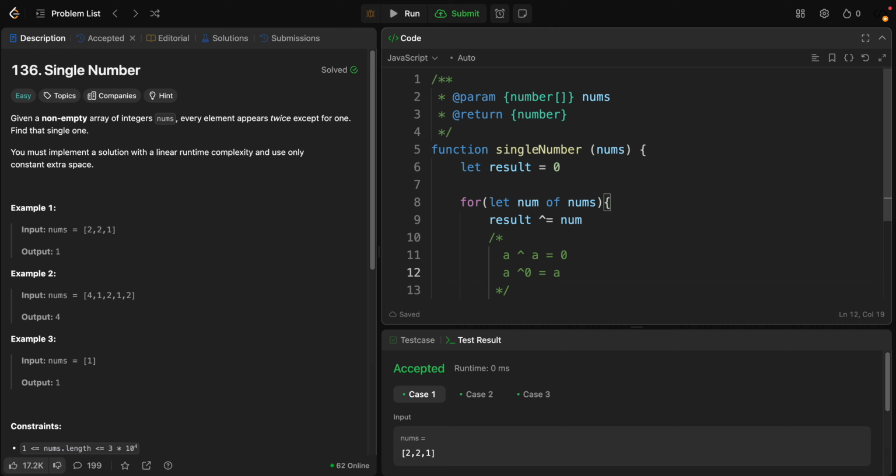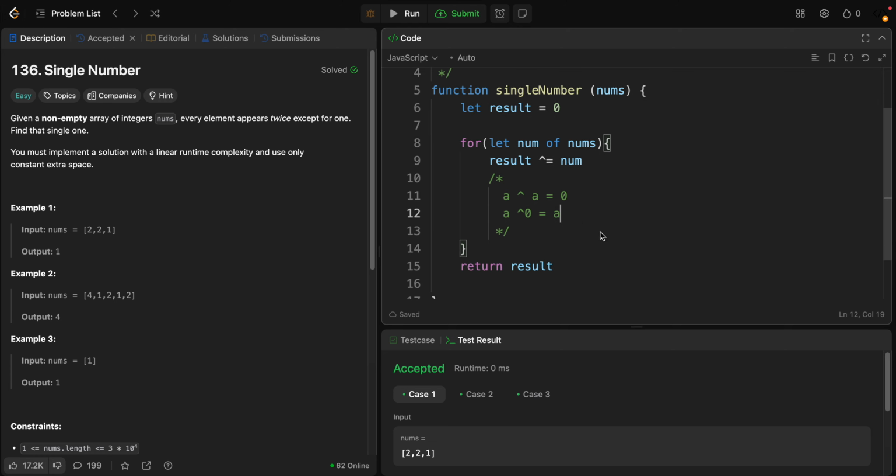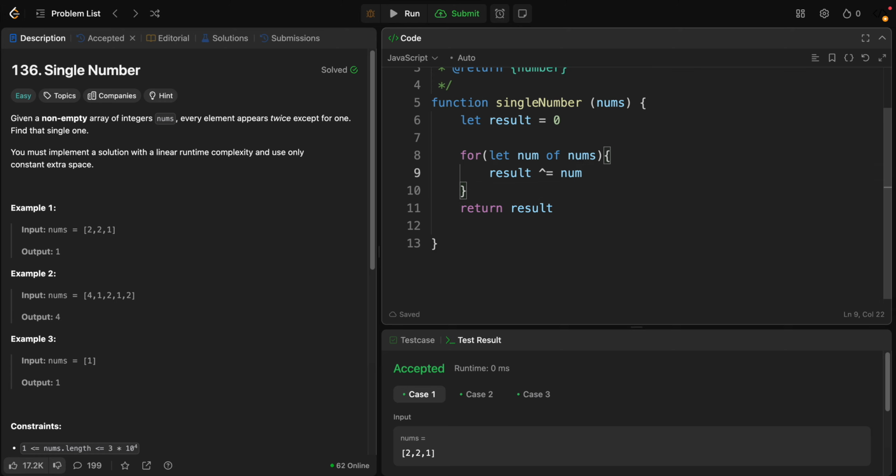XOR is commutative and associative, meaning the order of operations doesn't matter at all. And yeah, this is how it works. It's a pretty simple solution, only like 4 lines of code, and that's it.